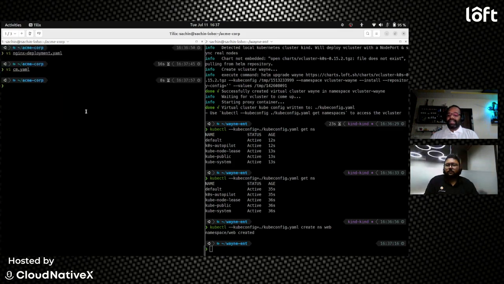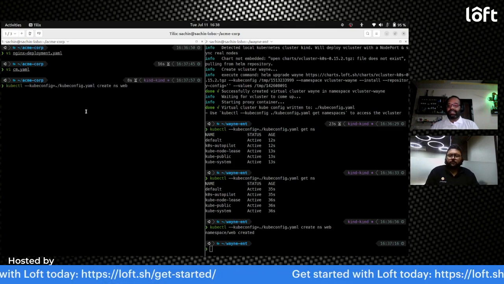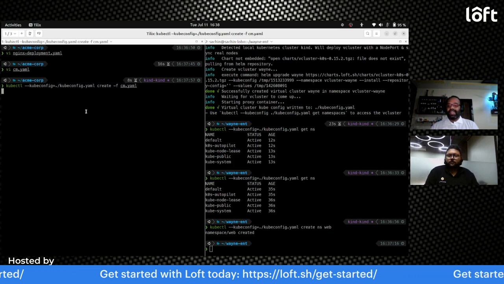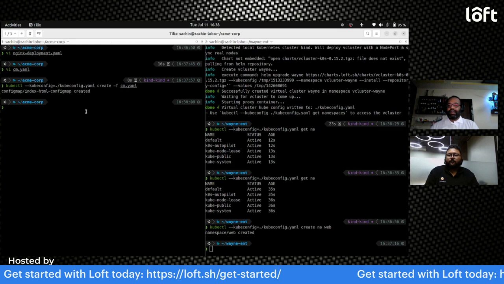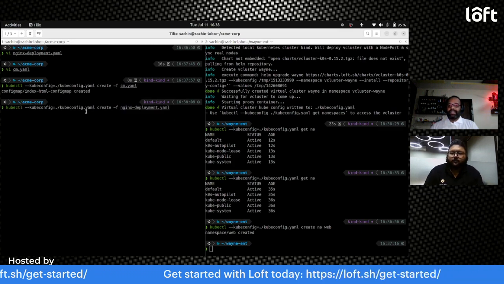We will go ahead and create both these resources, starting with the config map, because that is a dependency. Once that is created, we will go ahead and create the Nginx deployment in our case. So we will wait for that as the resource has been created.